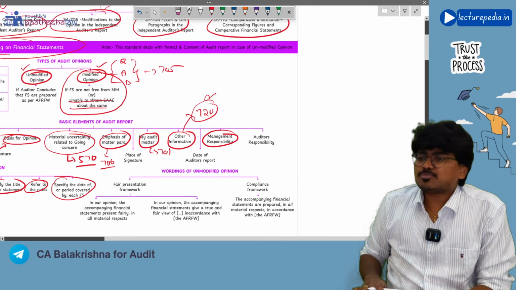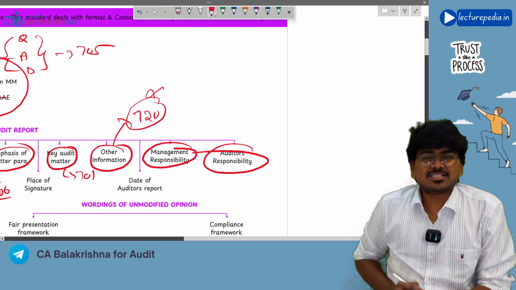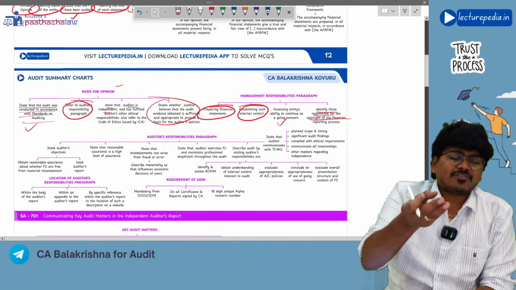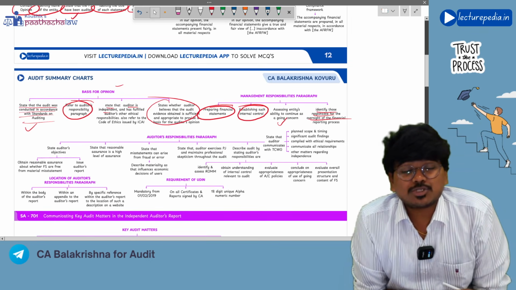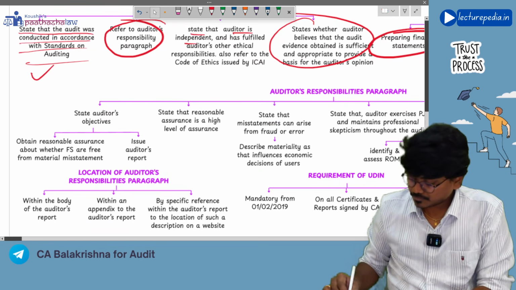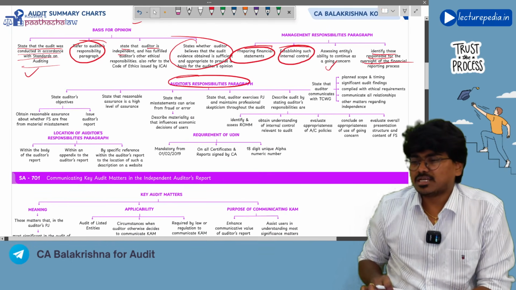After the management responsibility paragraph, you have the auditor's responsibility paragraph. So what will be there in the auditor's responsibility paragraph? First of all, the responsibility of the auditor, that is the objective as per SA 200 that we have discussed, will be there as it is. In the auditor's responsibility paragraph, all these things will be there. We'll see one by one.